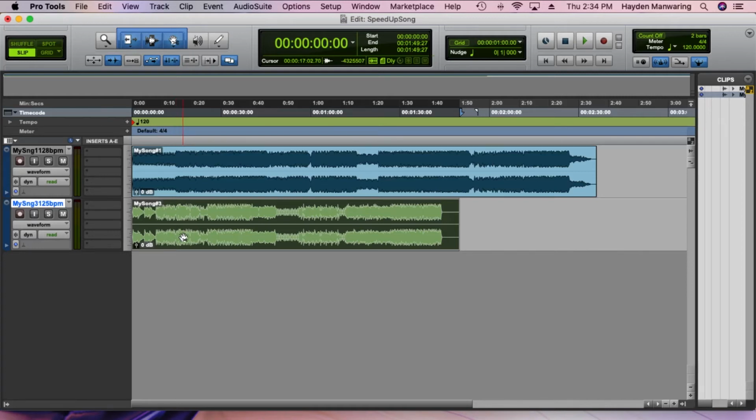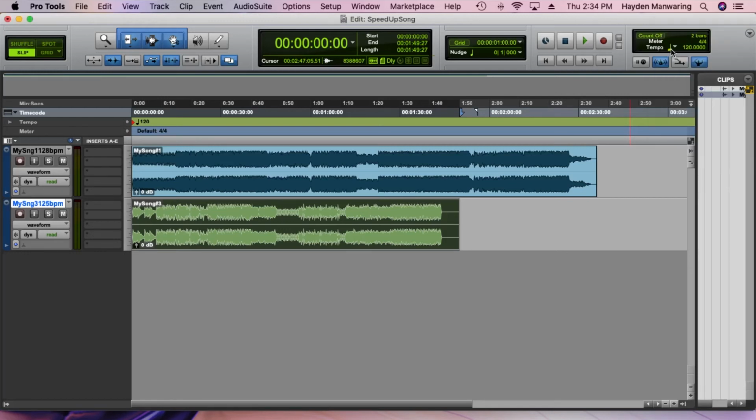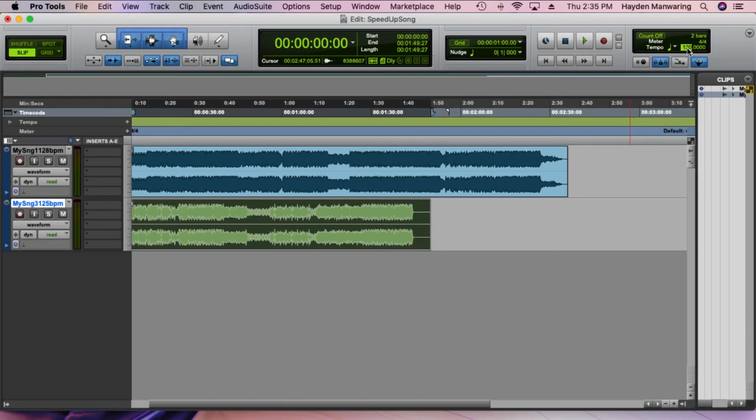So how we do this in Pro Tools is to set the project tempo of your entire project to match the song's BPM that you're going to change. The way we do this is first you have to make sure that we have this MIDI controls selected, and when you do, this will show up here. With this there, we're able to change the project tempo right here. So I'm going to change this tempo to be 125 so that it matches the song I'm going to affect.